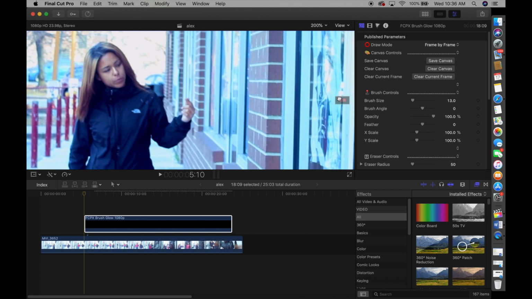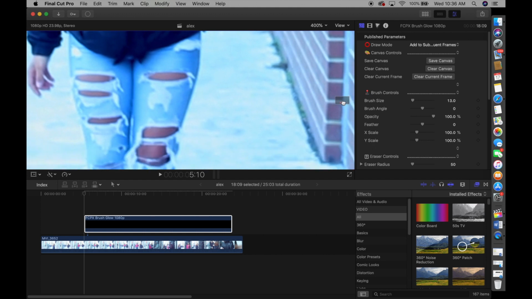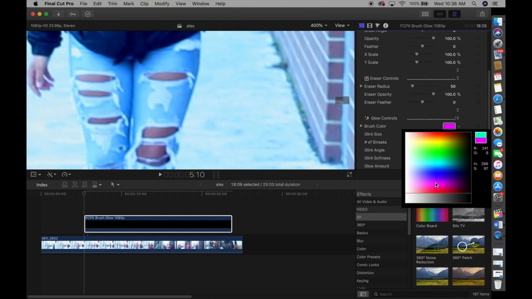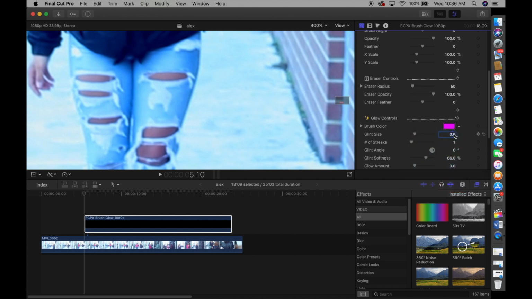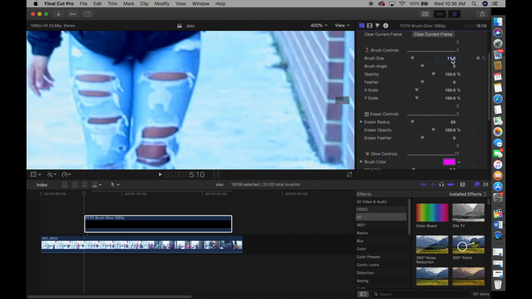And now this time we're going to do the add to subsequent frames. Now this one, it'll go the whole time. So I'm actually going to zoom in 400 because it's really small. Now, like we said, we changed our brush size. I'm going to make it a little smaller, make it an 11. And then we're going to change the color to a pink color. And then the glint size, we're going to change it down to a 2, just to make it not so bright. Actually, we're going to make this a 10 right here.